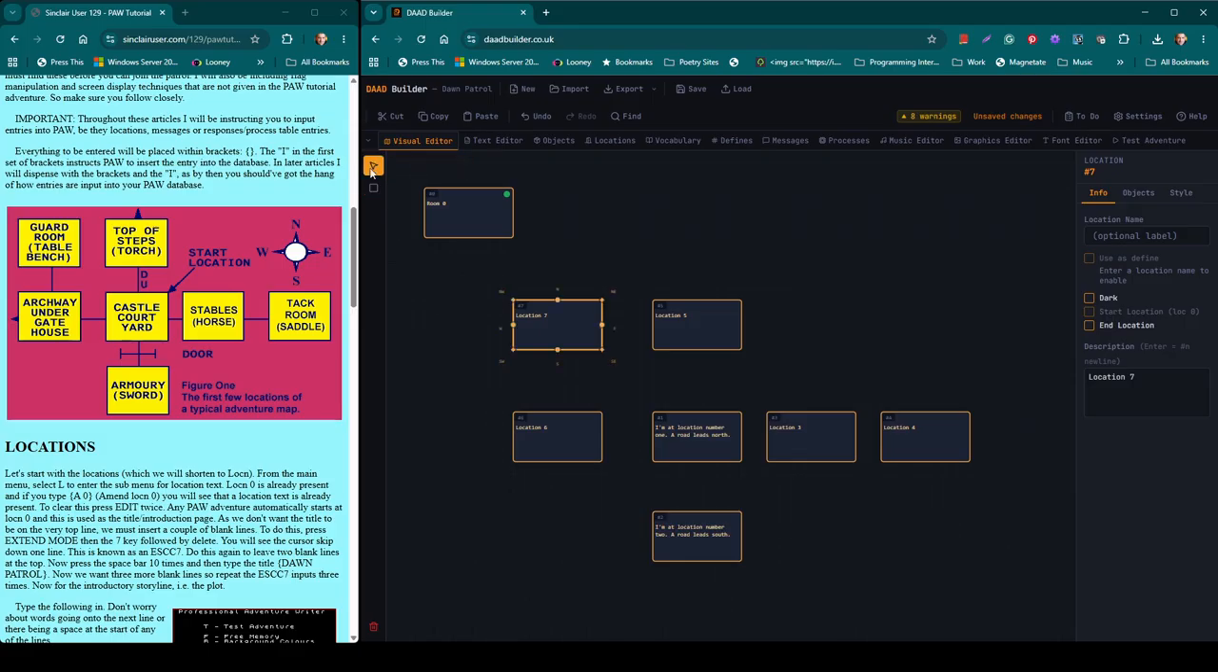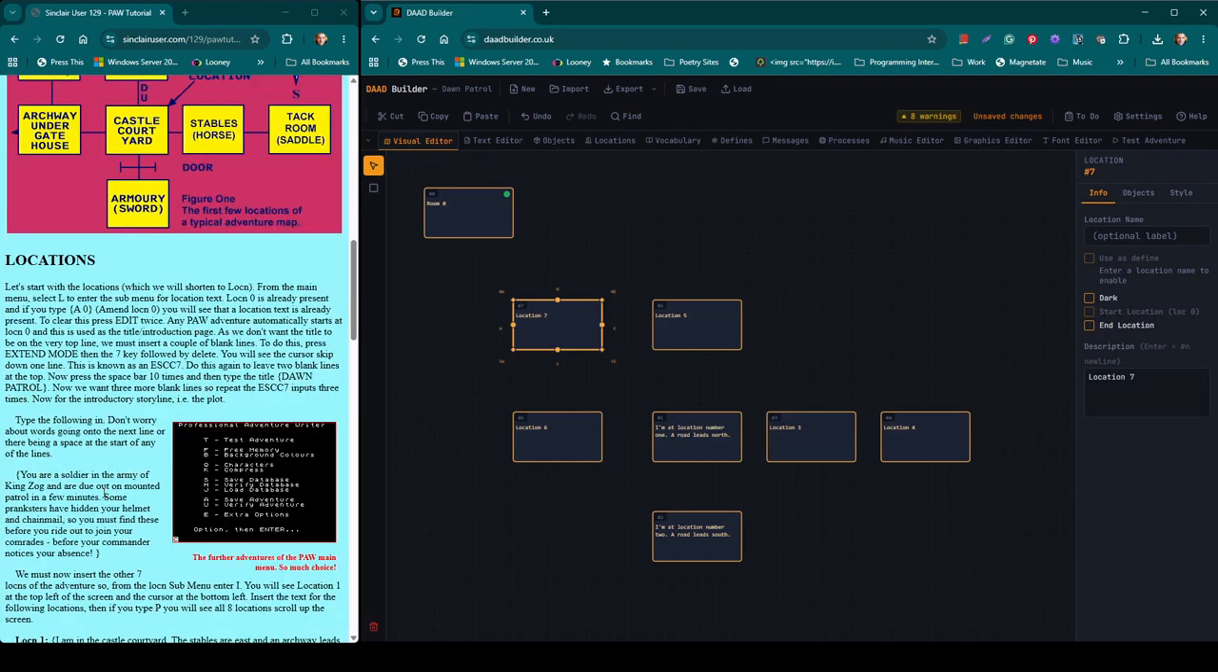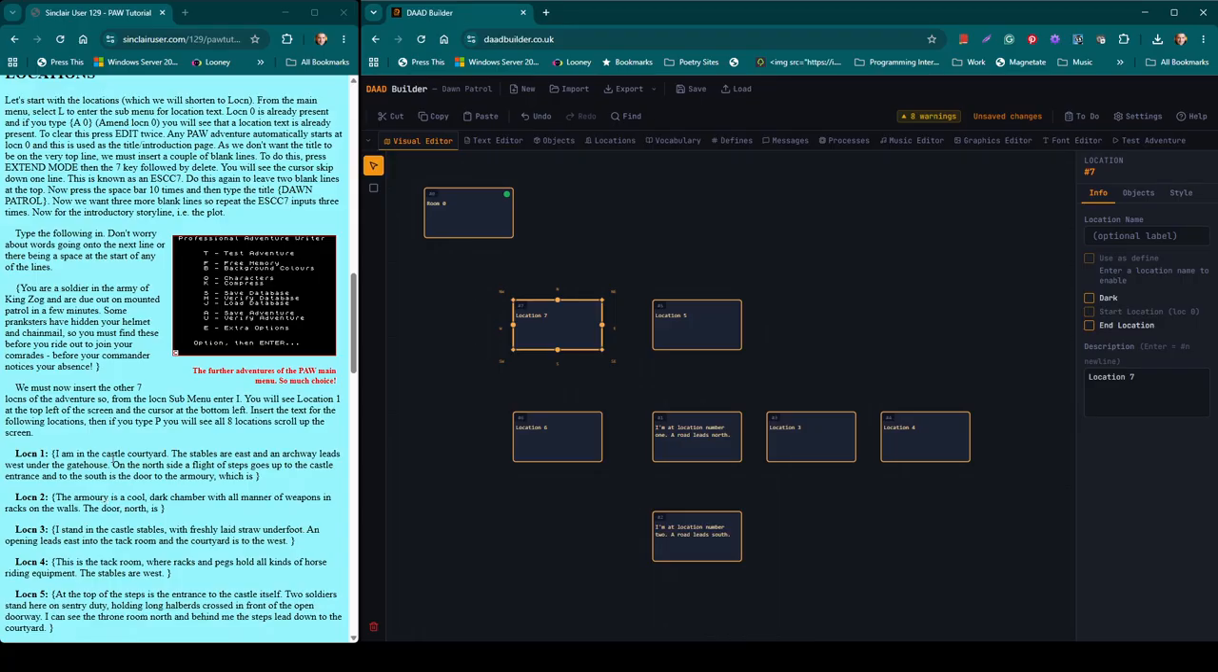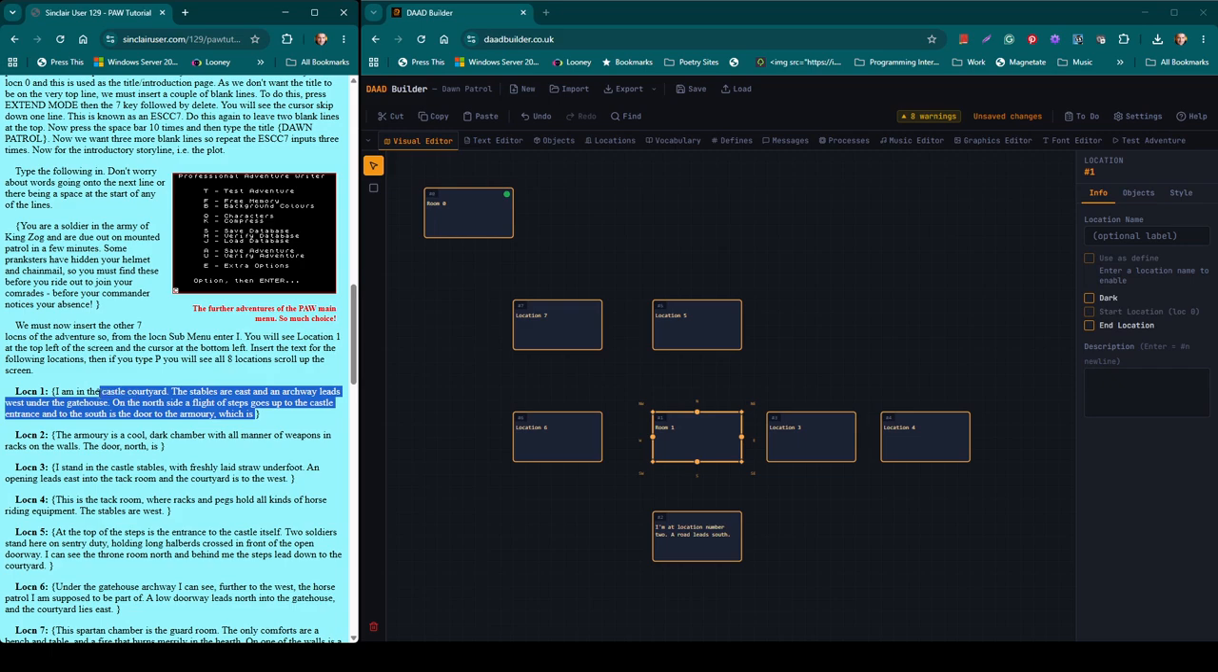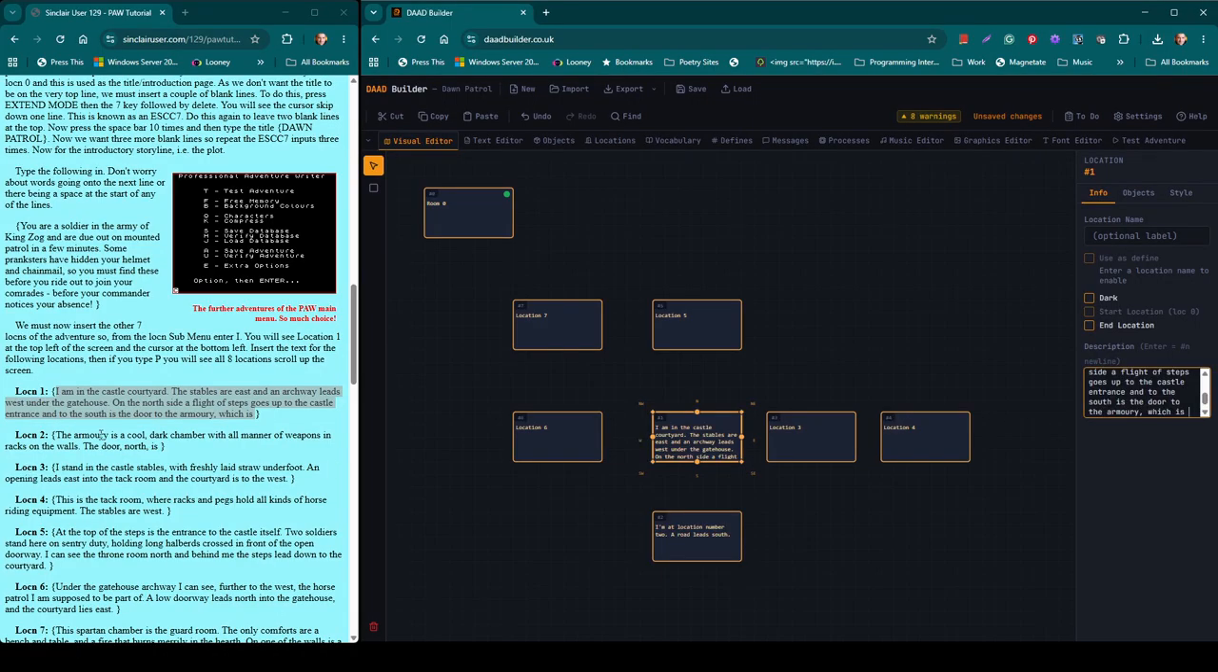We'll go back into edit mode. So location 1, we have this description here. So we'll delete the default location. We'll copy that into there, and I'll just race ahead and do the same for all the other locations, and I'll join you in a minute.